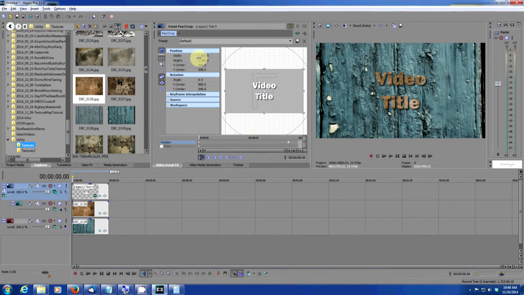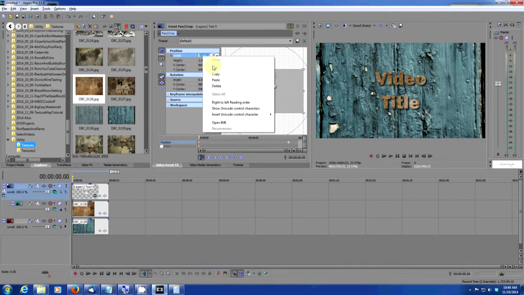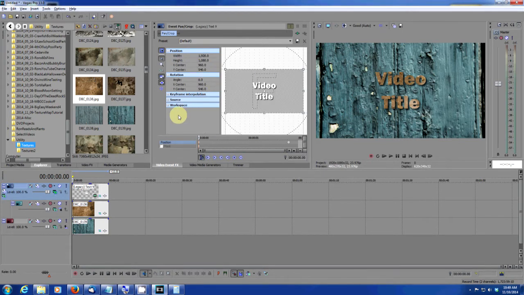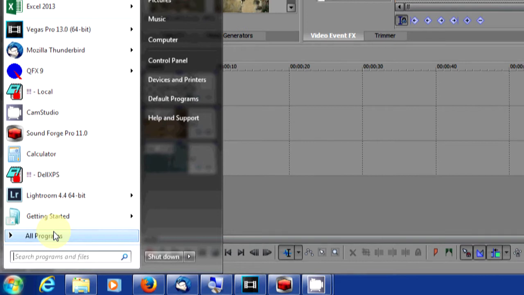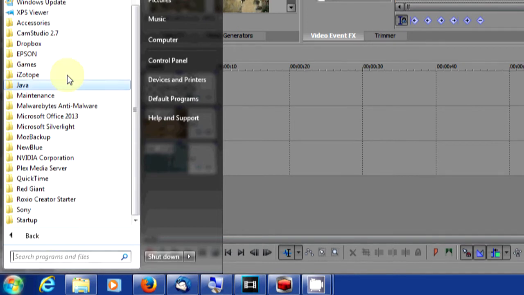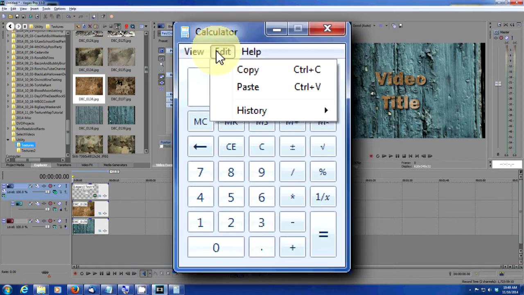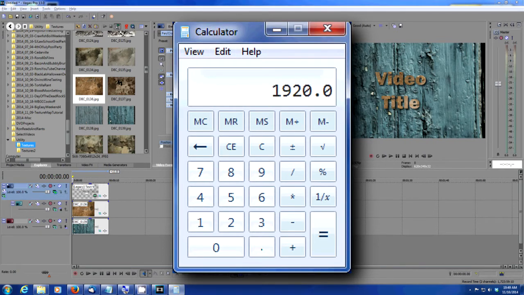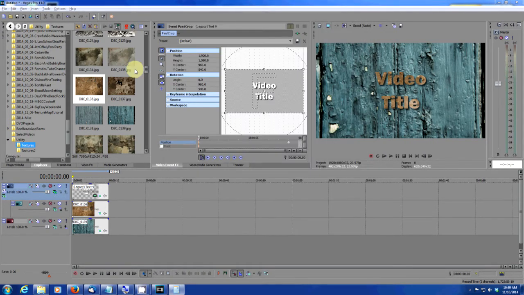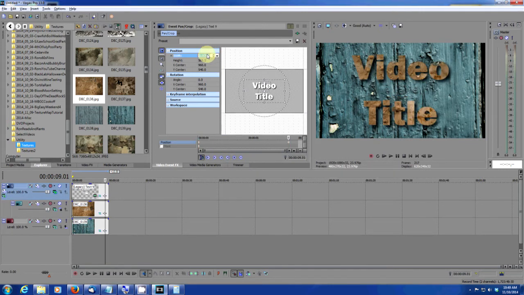In the Event Pan Crop dialog for the text event, make sure you are on the first keyframe, and right-click the width value and select Copy from the pop-up menu. Open the Windows Calculator app and paste the value just copied. Move the timeline cursor in the Event Pan Crop dialog to the last keyframe and copy the width value.